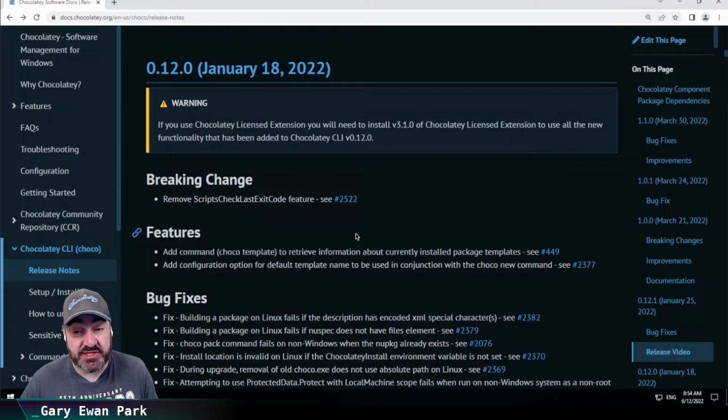The first thing I wanted to mention is that, as you can see in the release notes here, if you're using the Chocolatey license extension with this release of Chocolatey CLI, you will have to increase the installed version of the Chocolatey license extension as well. The reason is that we've added a new command within Chocolatey CLI. So in order for that to be understood and used within the Chocolatey license extension, you need to increase the version of both of them. So there is a warning there about that.